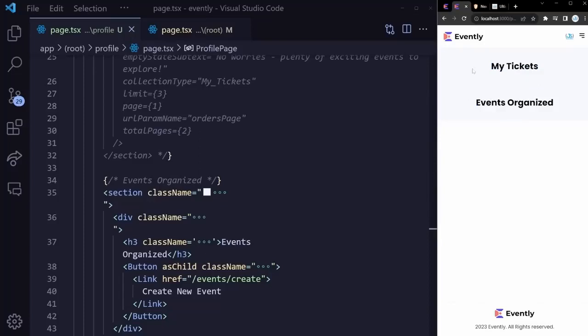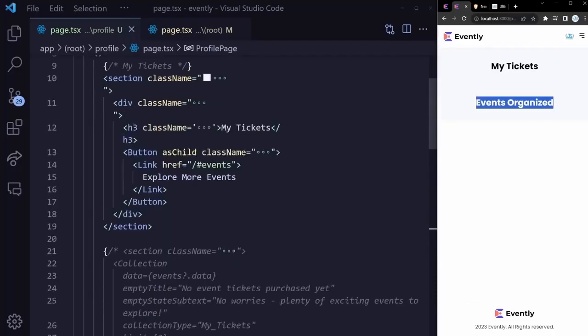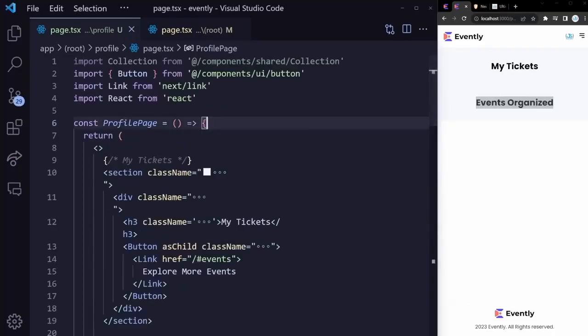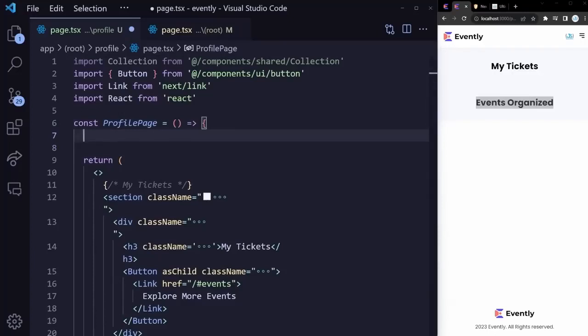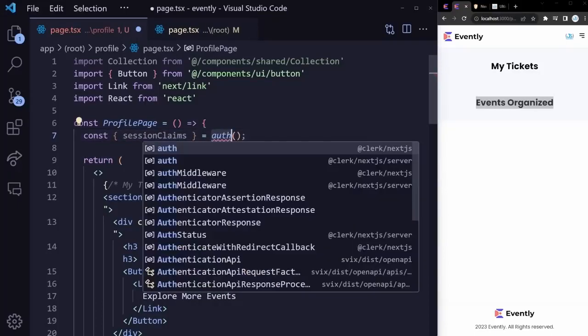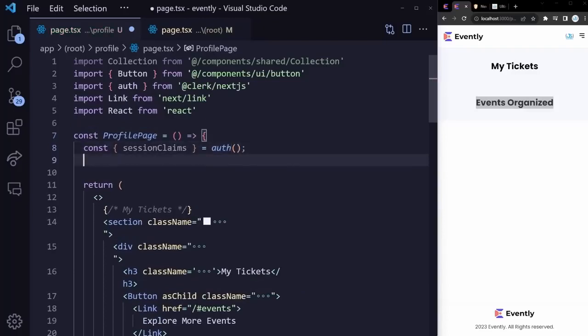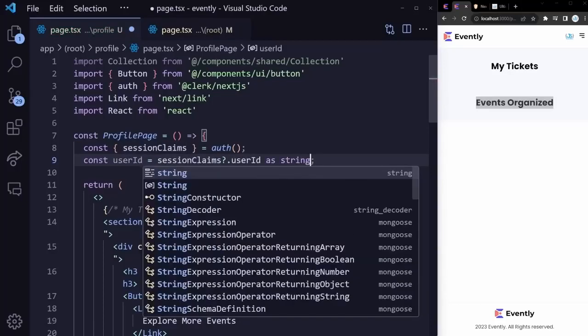We haven't yet implemented the functionality to purchase or buy the tickets for specific events. So let's skip the my tickets for now, but let's make the events organized work. Because that's simple. We just have to figure out who is the creator of these events and then fetch it. We already know how to get the ID of a specific user. We have to say const session claims is equal to auth, like this, which we import from clerk next.js. And then we say const user ID is equal to session claims dot user ID as string.